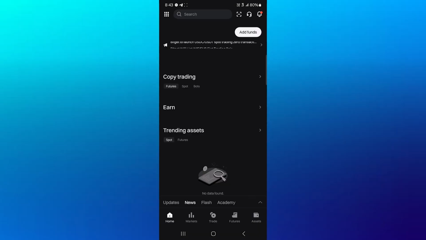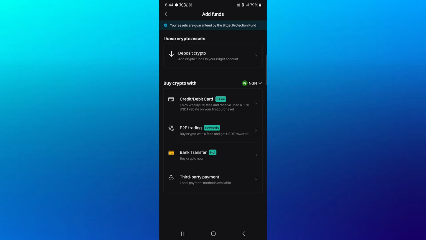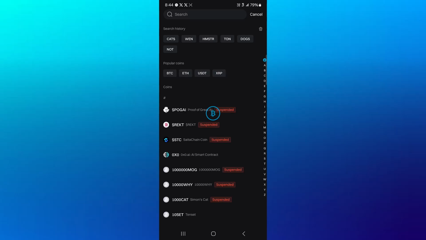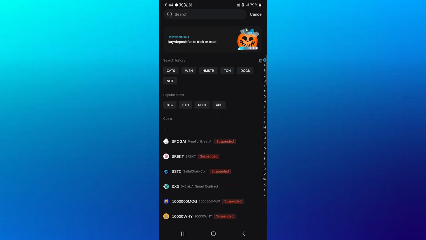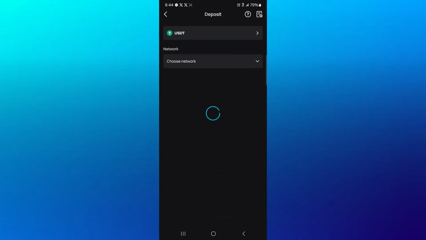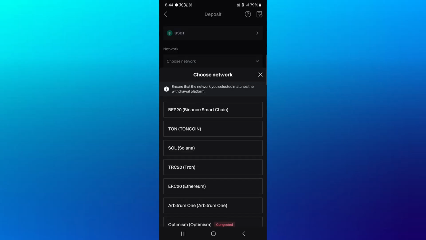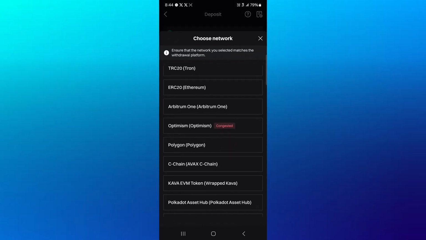Once you've opened up Bitget, in order to send the Optimism USDT here, click on the add funds option. And once you've selected this option, simply click on deposit crypto. So add some crypto to your Bitget wallet. Remember, we are looking for the USDT, so use the search or the popular coins option and click on USDT. And under the network toggle, we are to find the Optimism token address.